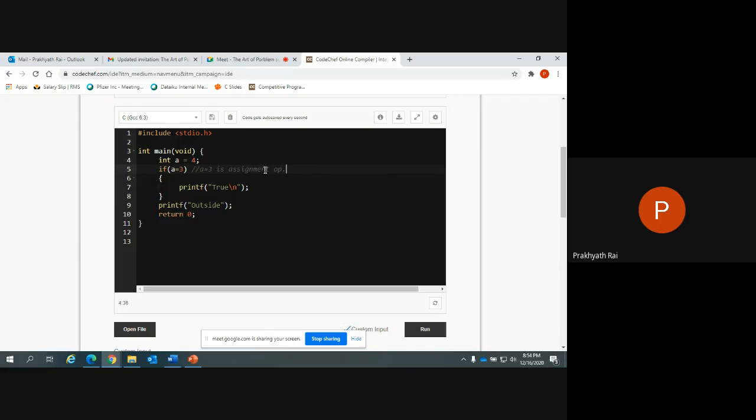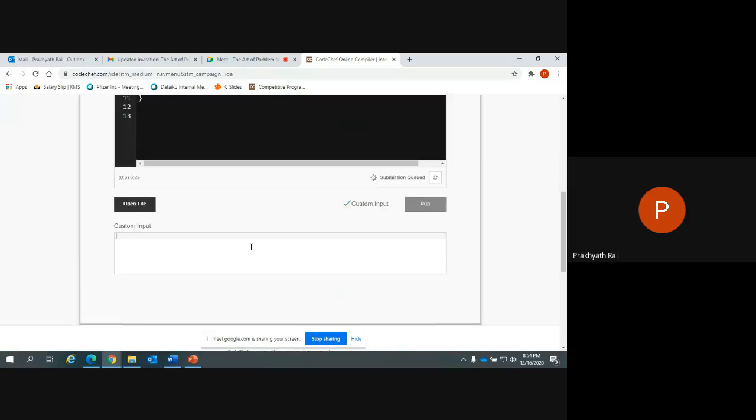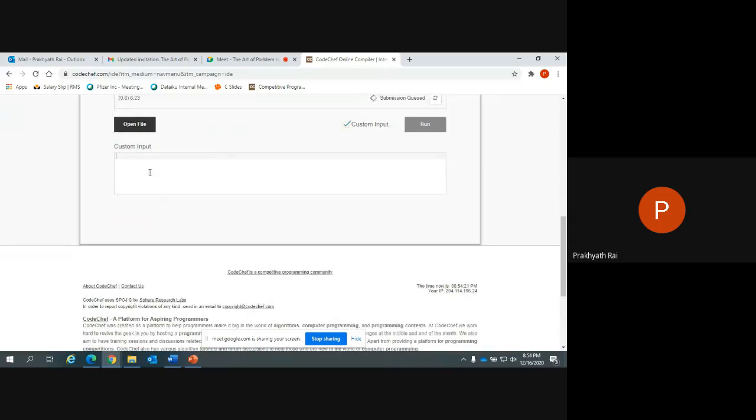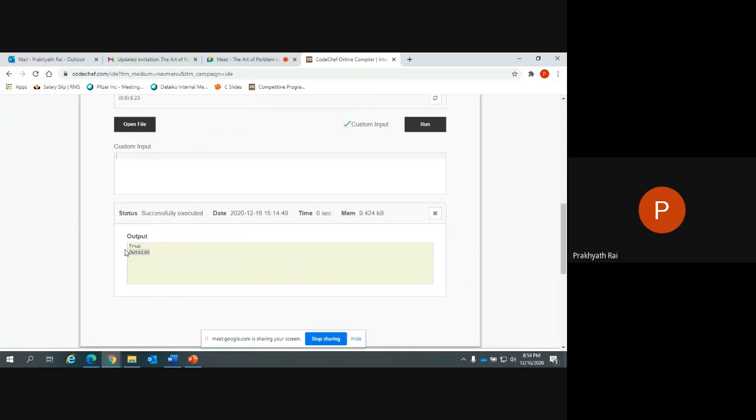If 3, this whole line, it will be converted as if 3. Why 3? Because first you are giving 3 to A. So after giving 3 to A, it will equate itself into 3 because value of A is 3. So that's why it will execute true and then outside. Just let me run. See here, true and outside.